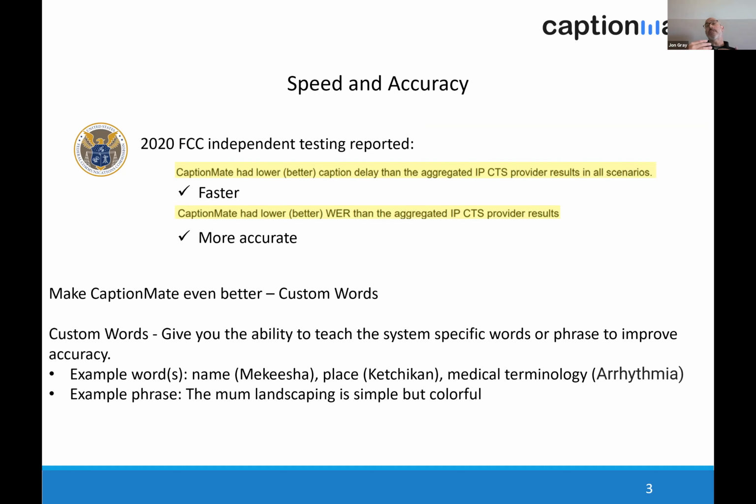Now, I do want to set the expectation. It doesn't matter if you're using a CA or captioning assistant operator, third-party operator-based captioning system, or if you're using an ASR type system like CaptionMate is, automatic speech recognition, where you have total privacy. Nothing is 100% of the time. So errors do occur. It's just part of life. The question is how many errors occur. That's what we really need to discuss.